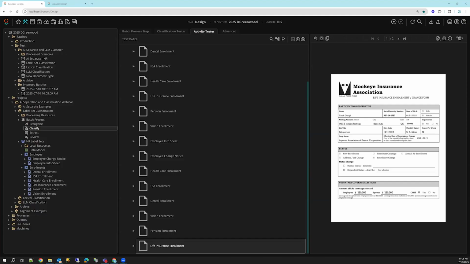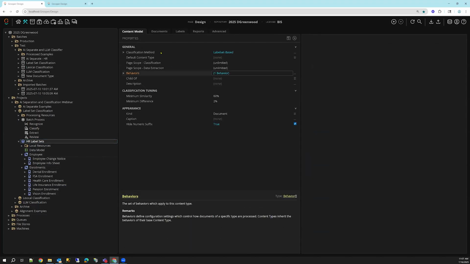Did it just do first and last page boundaries as well? First and last page boundaries will be relevant whenever we talk about separation. When we're talking about classification, it's actually handing the entire text content of the document. You can change that a little bit.